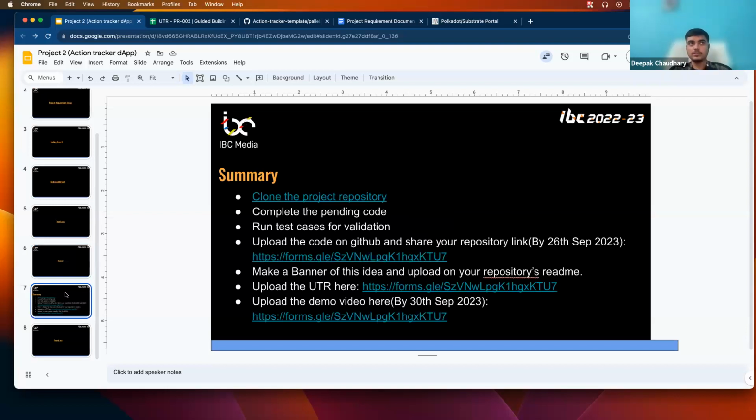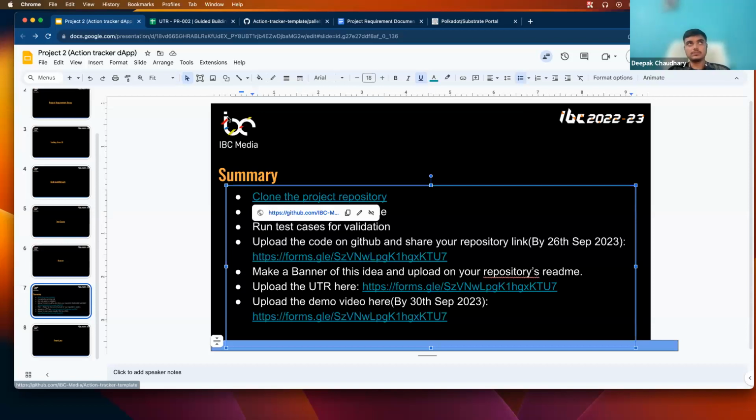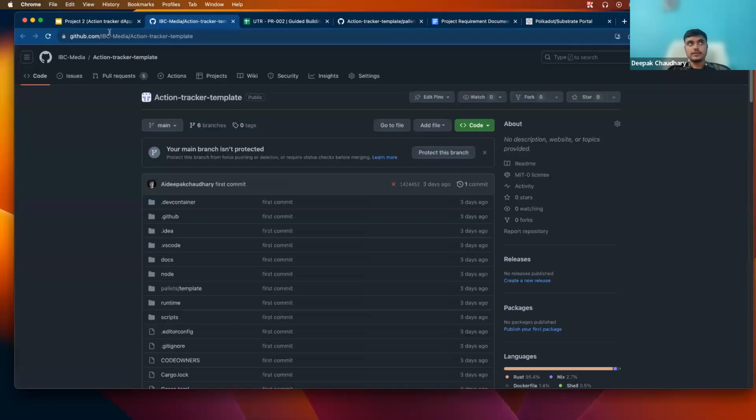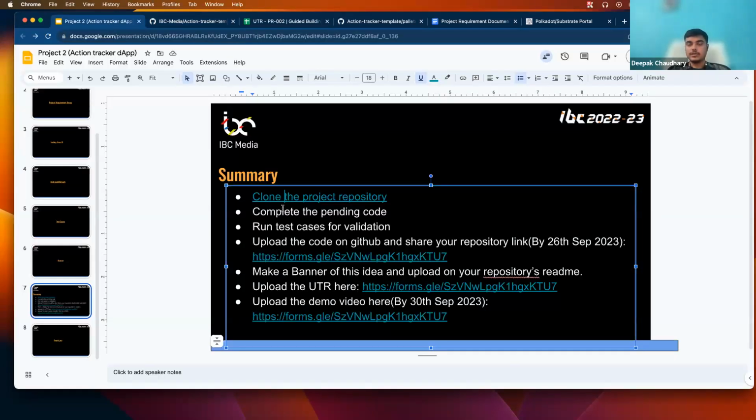Okay, let's just summarize all the things. First, you just need to clone this repository, right? Then you will complete the pending codes that we have seen, the to-dos. You need to complete all these. Then you will check whether your code is correct or not. For that, you will run cargo test, right? And then you will upload your code onto the GitHub.